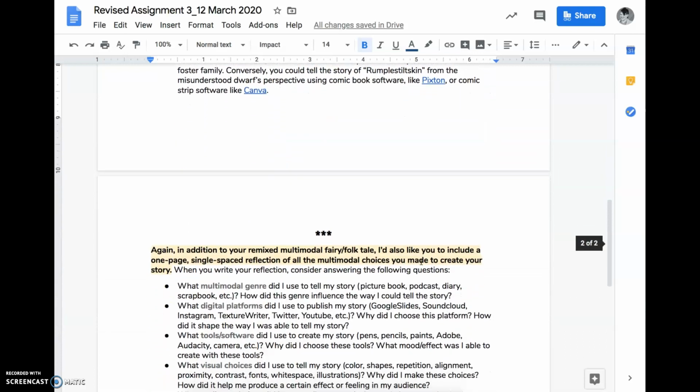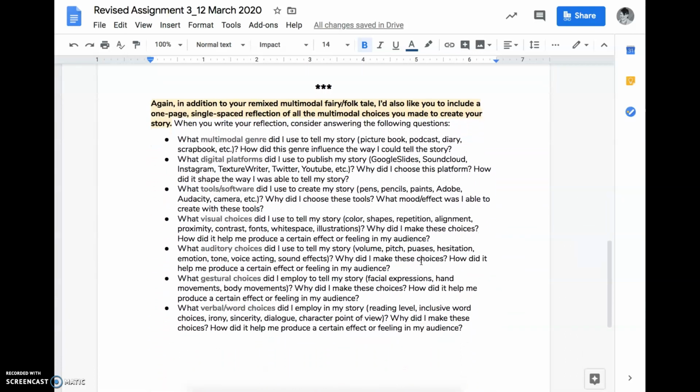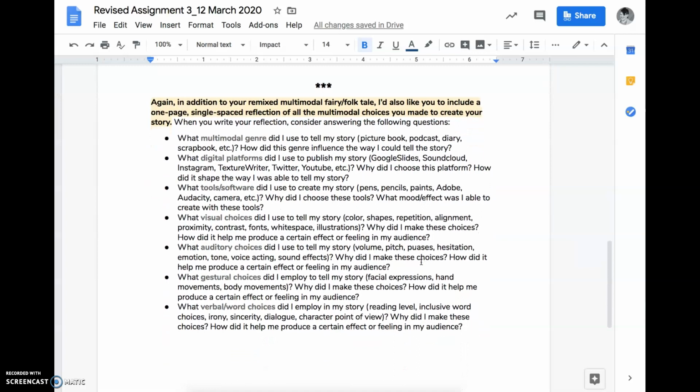Now, the next thing that I don't want you to forget is that you are going to have to include a one-page single-spaced reflection of all the multimodal choices that you've used to create your story. Now, obviously, there are going to be some spaces online for you to reflect on the choices that you're making along the way, but I want you to consider these questions, right?